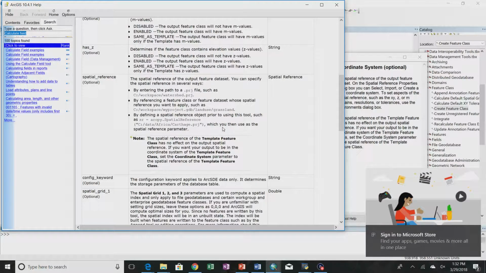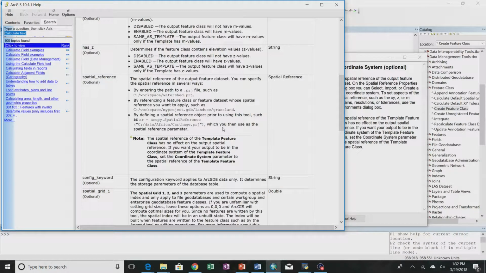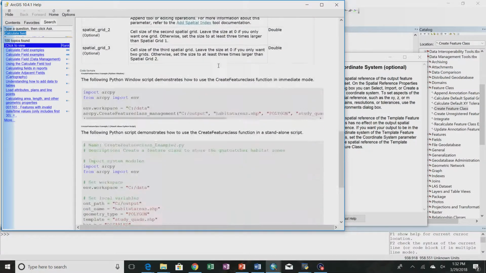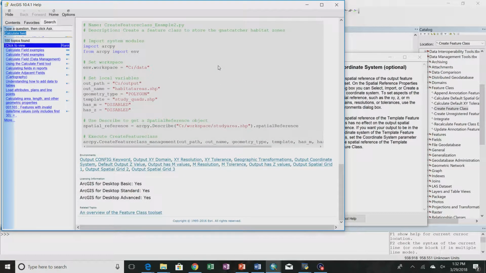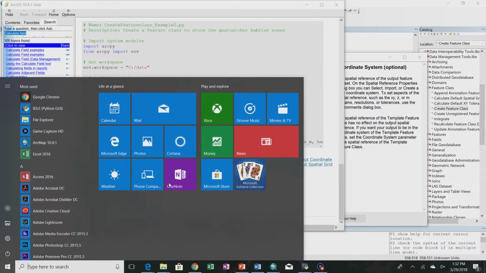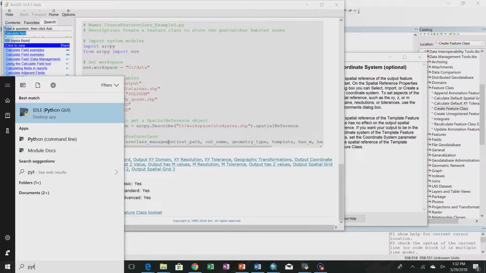All right. So let's practice implementing this. We're going to create a brand new data set. Our brand new data set is going to be, we're going to start off with a point feature data set, and then we're going to demonstrate polyline and polygon. So I'm going to go into Python, or IDLE.